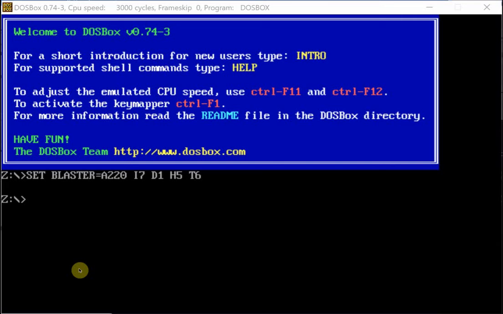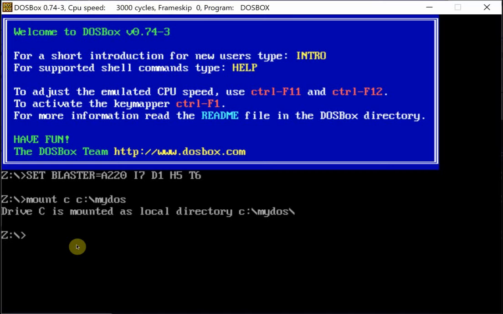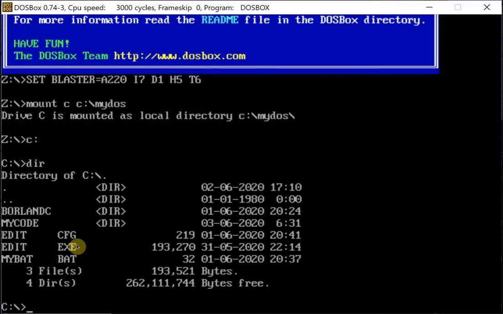So we are going to start DOSBox and we're going to mount the C drive like this. So mount C colon / my DOS, which is what we called the directory into which we put our DOS files. Now we're going to switch to the C drive and do a directory, and we're going to start by running the mybat.bat batch file in order to set the paths.